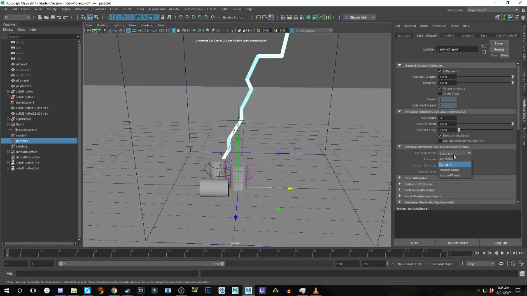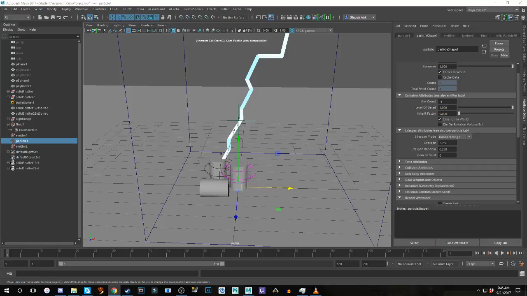And this is going to be a very short lifespan, maybe a quarter of a second and a quarter of a second randomization. And let's go ahead and increase our frame numbers to 200. That should give us plenty of time to really see what this explosion's going to do. And let's go ahead and hit play.